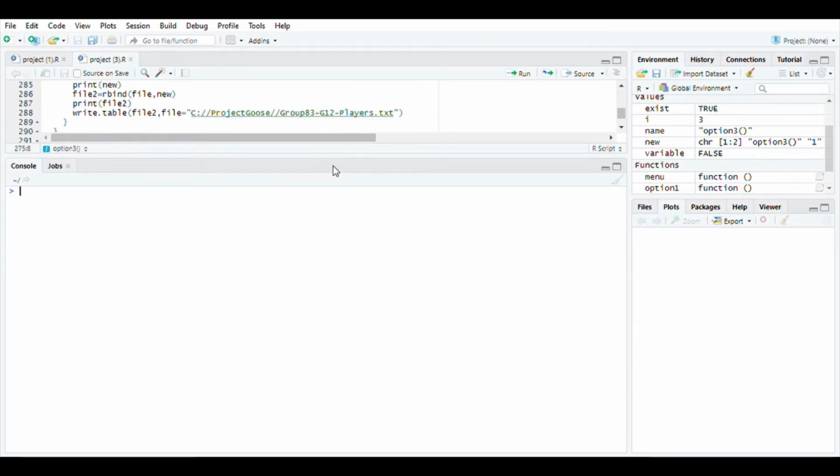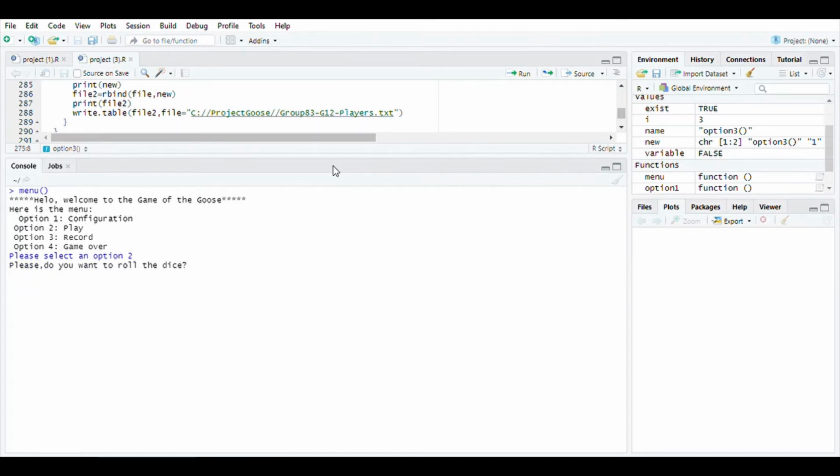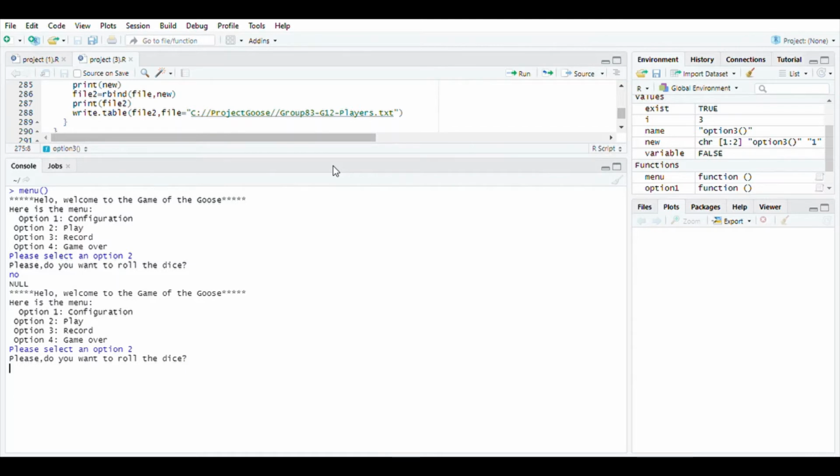Alright, now it is time to play. Once we are in the menu, we'll choose option 2. The program will ask us if we want to roll the dice. In case we say no, then the menu will appear again. So let's select option 2, and let's say we want to roll the dice.